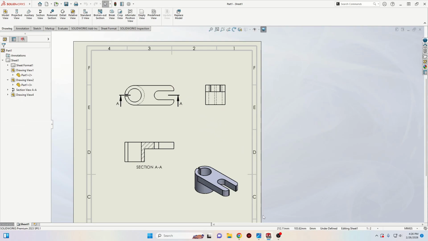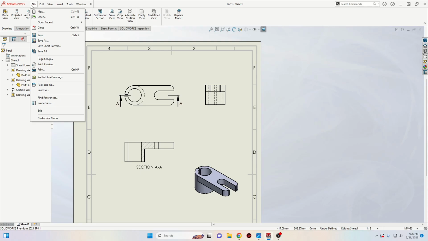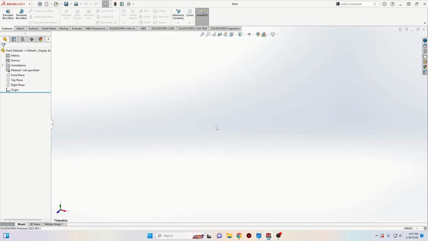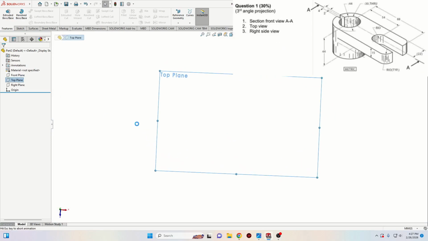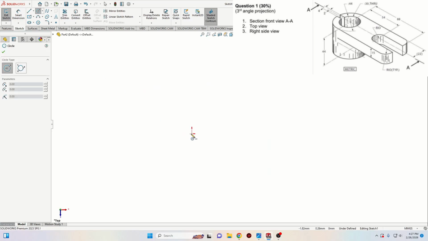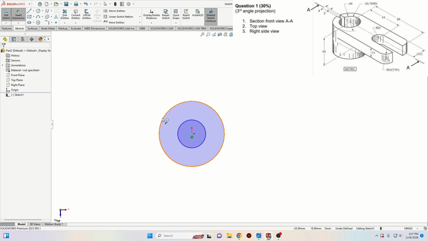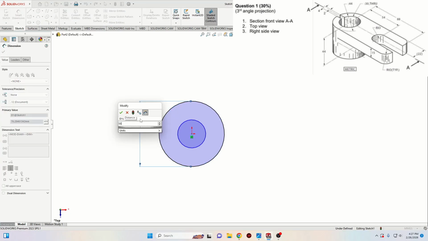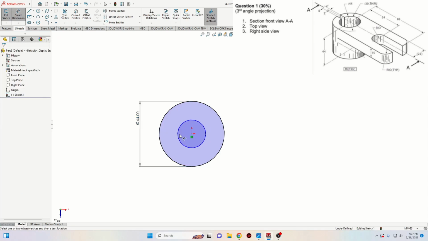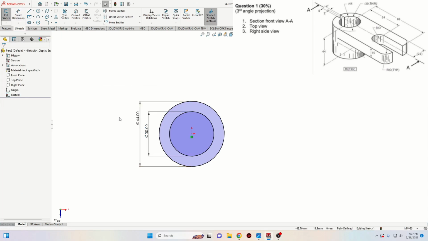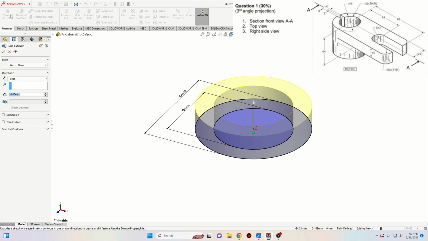Alright, let's go ahead and open a new SolidWorks document, select here part, and let's make this plain white. And now we'll start with a sketch in the top plane. And here let's make two circles. And with Smart Dimension, let's define them. This one will have 44 millimeters in diameter, and the small one will have 30. Now go to Features, use Extruded Boss Base command, and here will be 44.